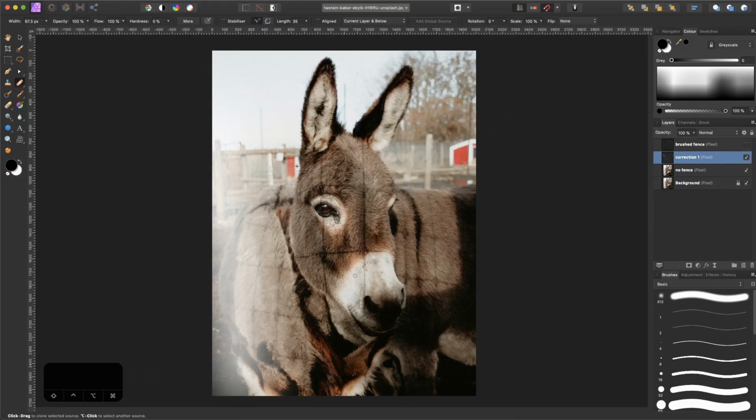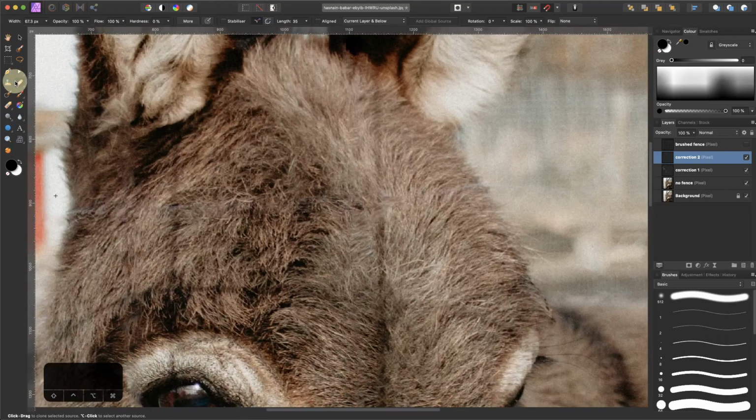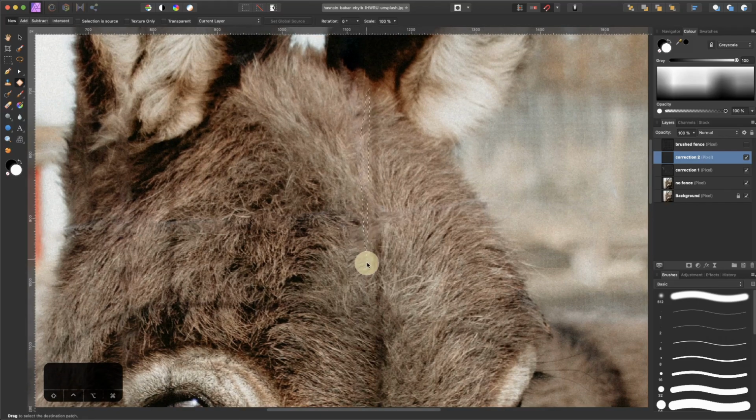And now we want to remove the rest of the shadows. So let's create a new layer. And that's going to be correction number two, obviously. And we can try to use another tool maybe. So let's go to the patch tool just to show you another tool. And we make a quick selection around one of the bars. Make sure the selection is destination. Set it to current layer and below.